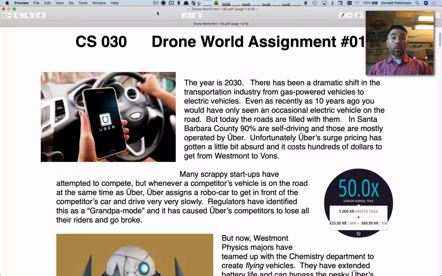Okay, this is called the Drone World assignment, and there are 3 different programs that you're going to turn in as deliverables. It's going to happen over time, so it's not going to be all at once. Here's the story. The year is 2030, and there's been a dramatic shift in the transportation industry from gas-powered vehicles to electric vehicles. Even as recently as just 10 years ago, you would have seen an occasional electric vehicle on the road, but today the roads are full of them. In Santa Barbara County, 90% of the cars are self-driving, and those are mostly operated by Uber.